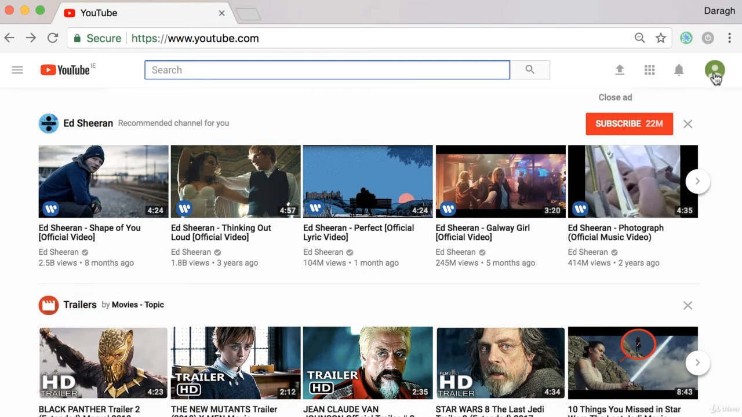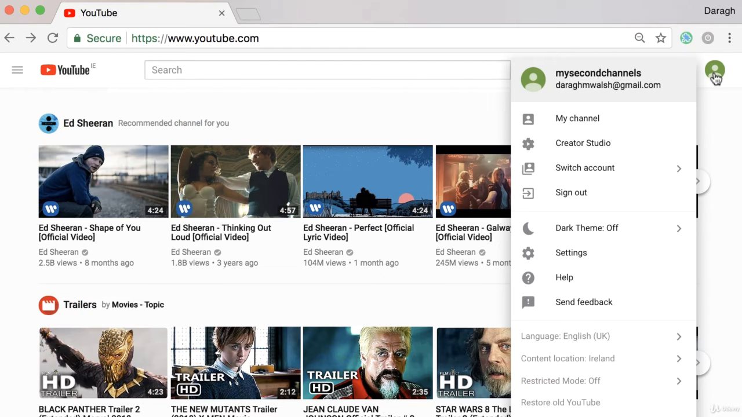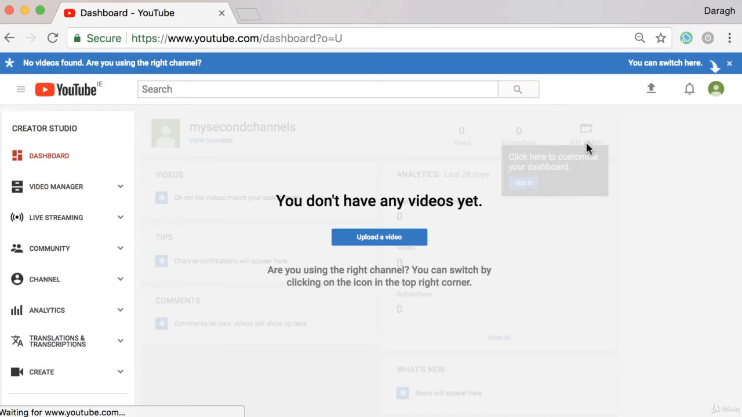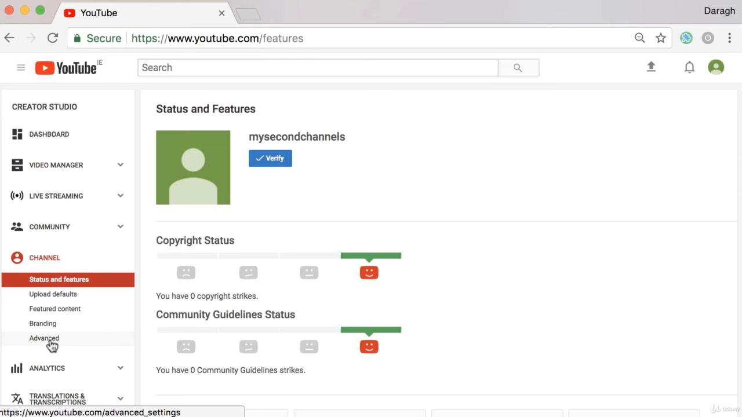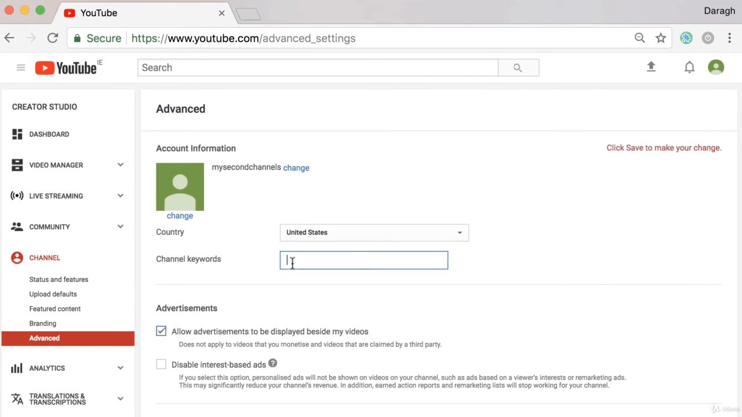To do that, you want to come up and click on your channel icon and then come down into Creator Studio. Once inside, come down to the left-hand sidebar and click on Channel, and then come down into the Advanced section. It's in here that you want to add in your channel keywords, and you really want to make them relevant to the videos that you are putting out. For example, if I had a channel about cooking, I could put in things like cooking, recipe, meals.